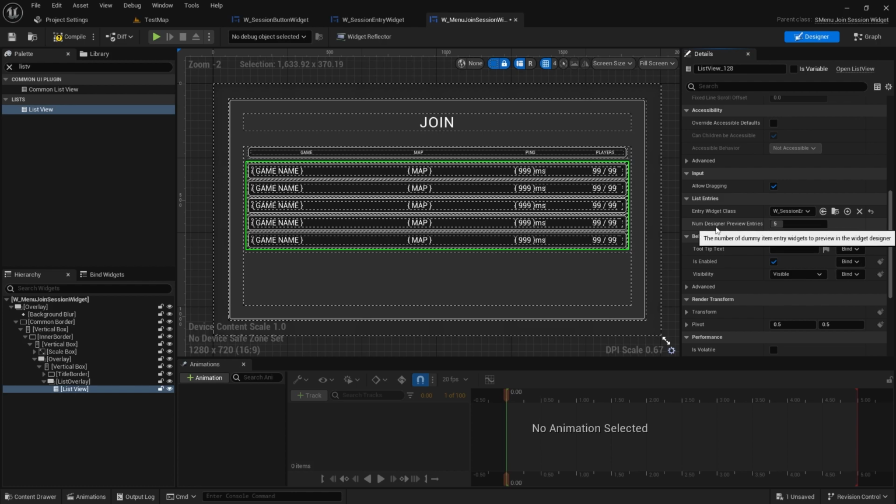And then this number of designer previews is what's showing up. So it says, do you want to have some previews there so you can see what it looks like? So that's what is going on there. If you recall, we clear this list out when we regenerate it, so they won't be there when the thing starts. So that's our list done.